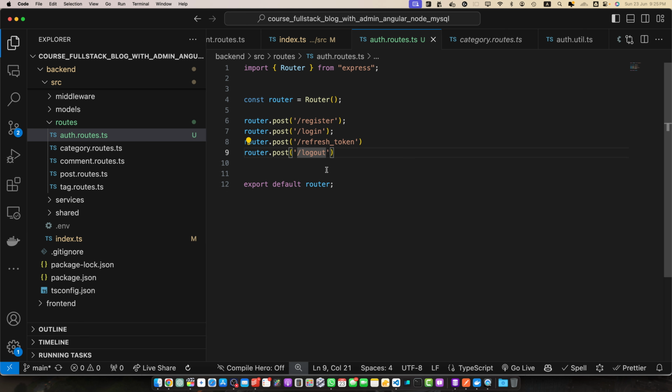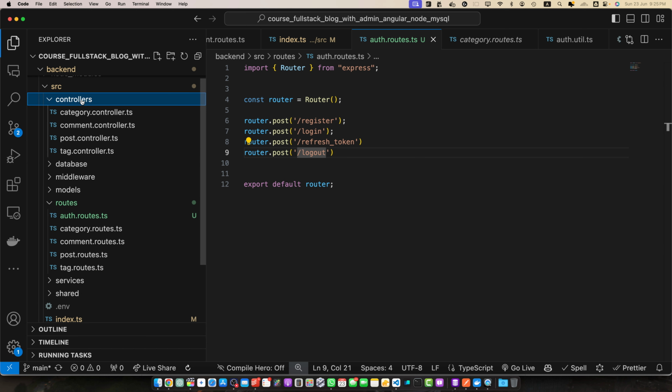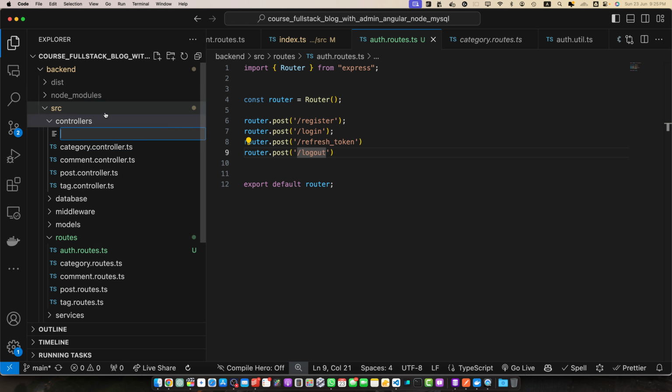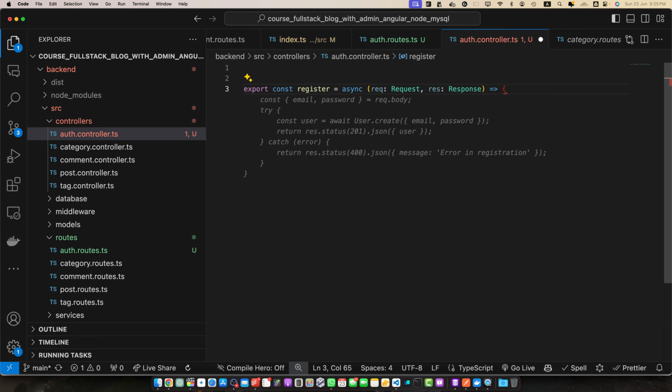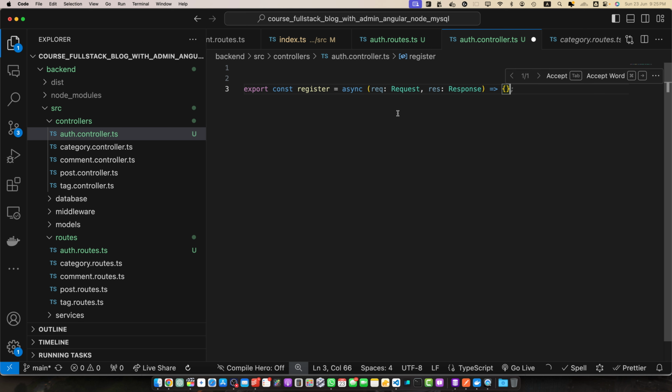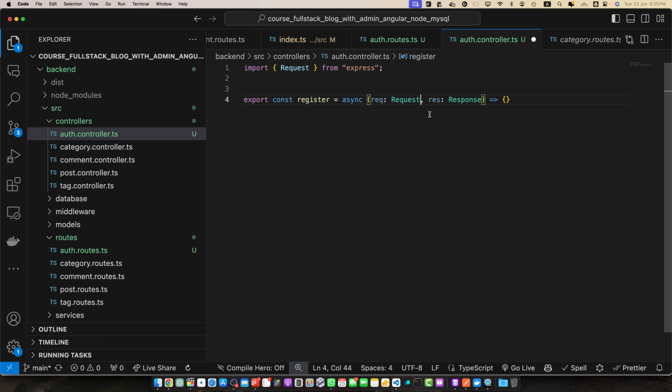Okay. Now it's time to define all of the controllers and their related functions, and then we will register them one by one in these routes. So go to the controllers. Let's create a new file with the name auth.controller.ts, and now I will export a constant with the name register, equal to an async function that will be getting these two interfaces, Request and Response. Make sure to import these interfaces from express like this. Same for the Response as well.